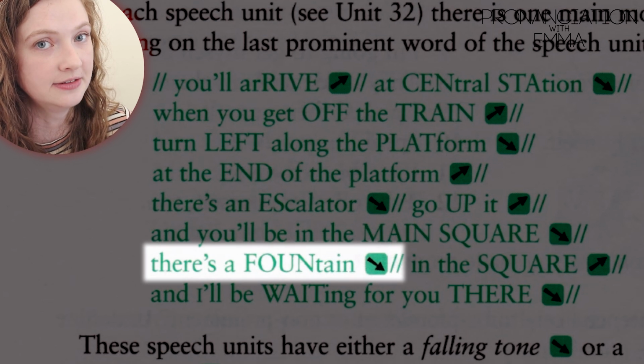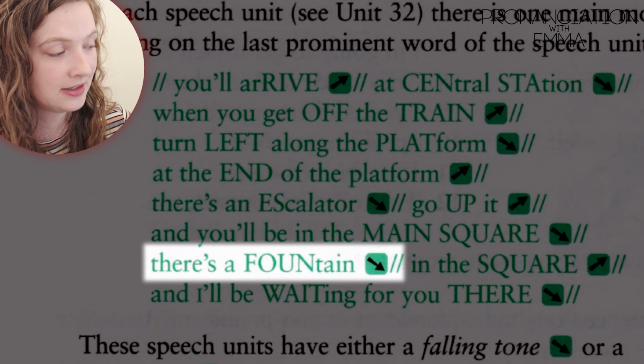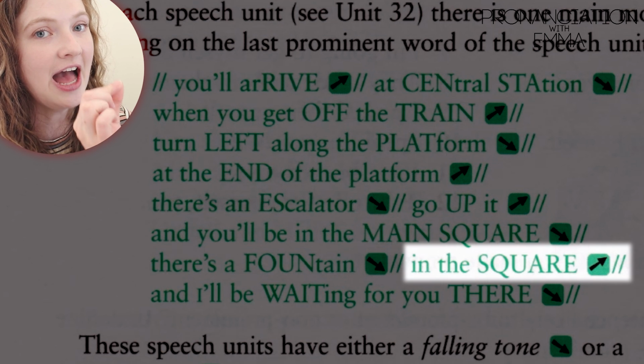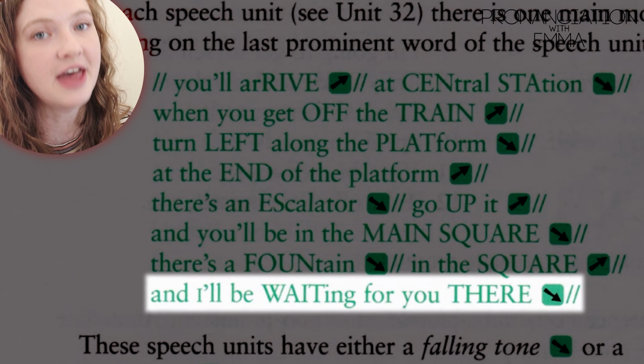There's a fountain. Not fountain. Yeah, fountain. In the square. And I'll be waiting for you there.